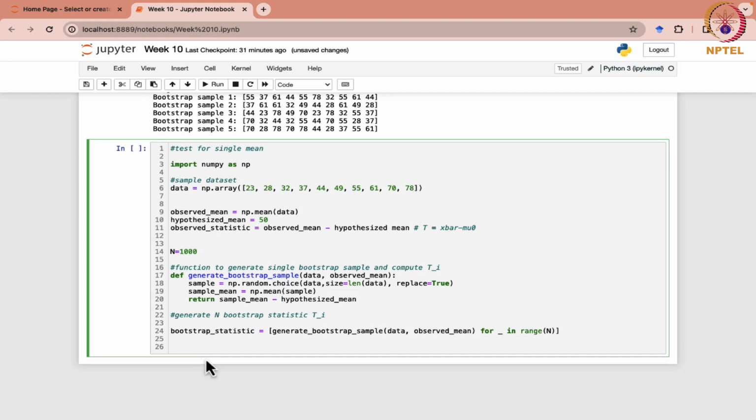For p-value, what do we need? We need to find I. Basically we have to compare the absolute value of the observed statistic with the bootstrap statistic, and see how many times the absolute value of the observed statistic will be less than the absolute value of the bootstrap statistic, because then only the indicator function will take the value 1, otherwise it will be 0. And for p-value, finally we divide this sum by n. So basically we are looking at the proportion over there.